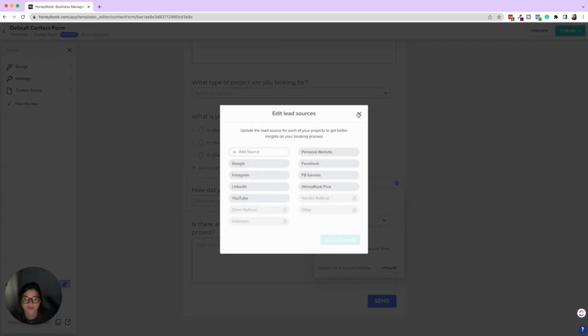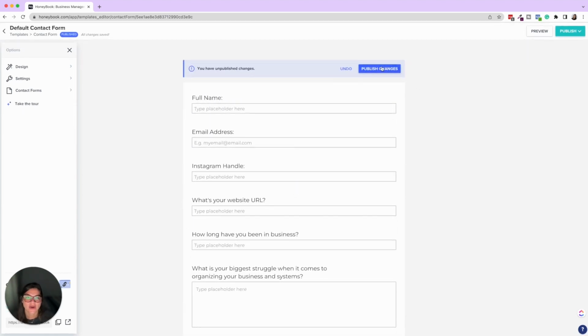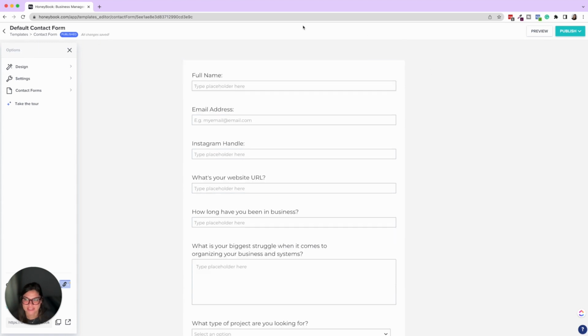So then you can also update your lead sources from in here as well, and it's super simple to do that. Okay, so make sure you always publish the changes when you do this. If you have this anywhere, a link in bio, embedded on your website, which I'm going to show you in one of the next lessons, this will update no matter where you put it if you just update it in HoneyBook itself, which is great.